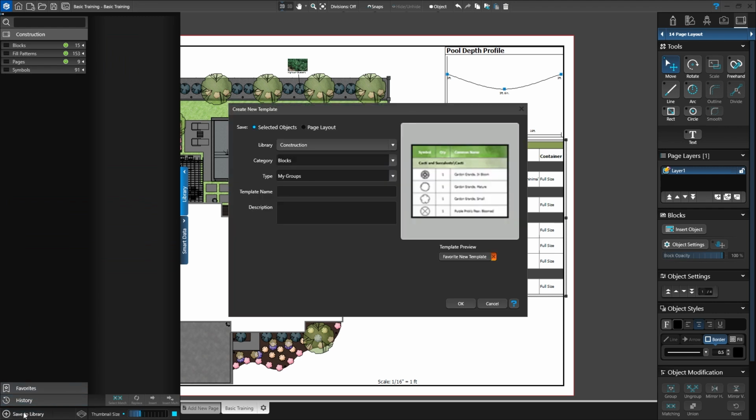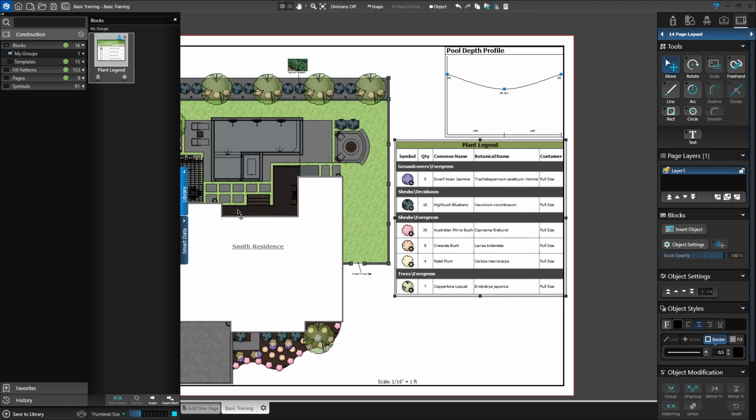Selected Objects is the Save type. Select the Blocks category and then the My Groups type. We'll name our template Plant Legend and click OK to save it. This legend can now be inserted in future projects and will update the plants and trees.